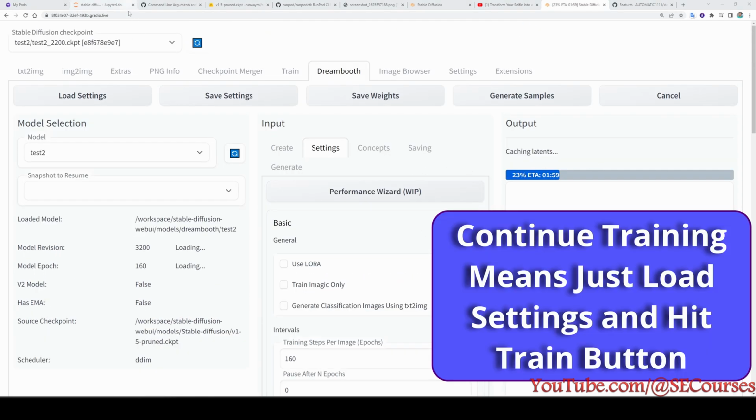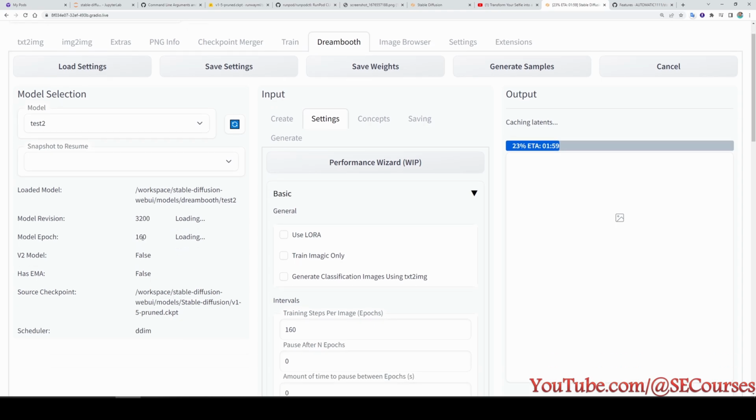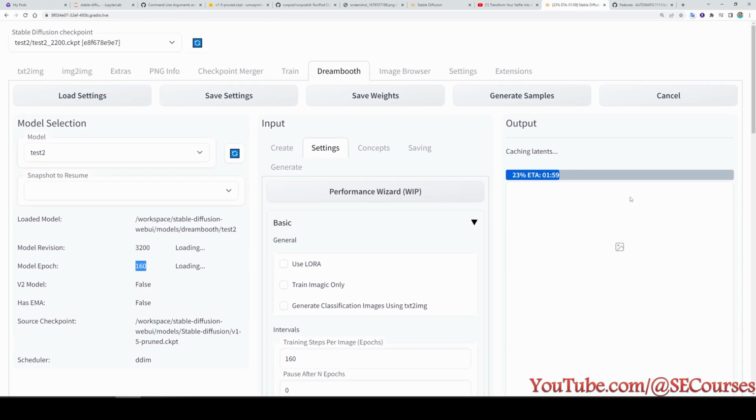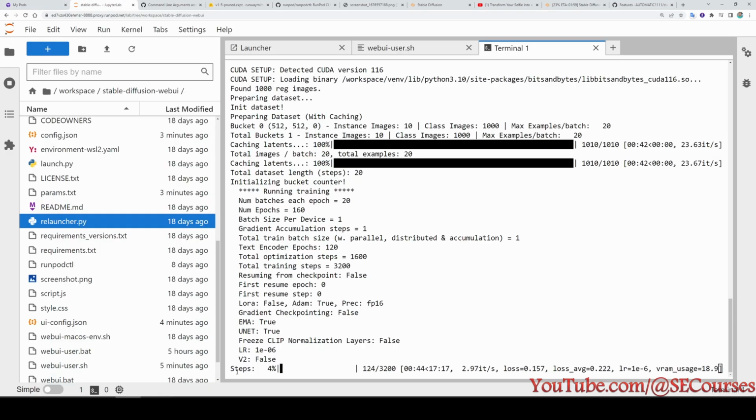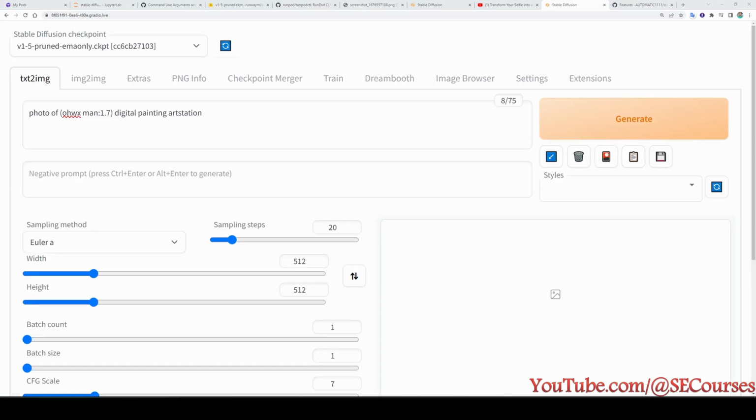Okay, I started continue training and it will start from this model revision, which means it will start from 3200 steps and it will continue to do training for the number of epochs that we have defined here. However, my Gradio has crashed once again and I am able to see the continuing training from here. Now let's test the current checkpoints and see whether they are trained enough or not, and decide upon that to continue training or not. However, since my Gradio has crashed, I have to restart the terminal because there is no way to cancel the training right now. Okay, I did a restart.